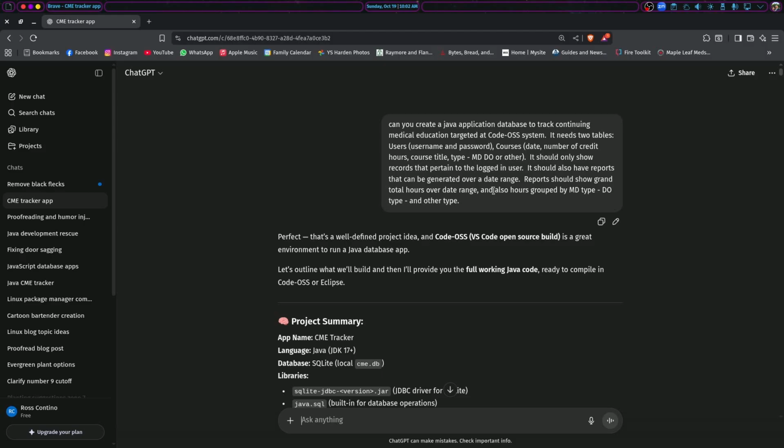I also wanted it to have a one-to-many relationship so that a different user could log in and log their specific continuing education, thinking that maybe this would have some use in a medical practice if they wanted something light just to track everybody's education on their local computers. And I also wanted it to print reports in case you had to show some sort of proof, and to print out and also come out on the screen to separate the credits by MD credits, DO credits, and any other type of education.